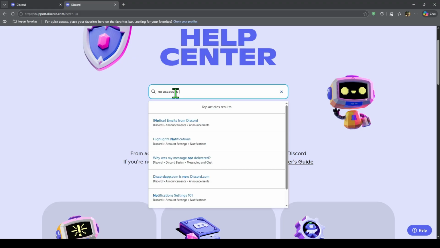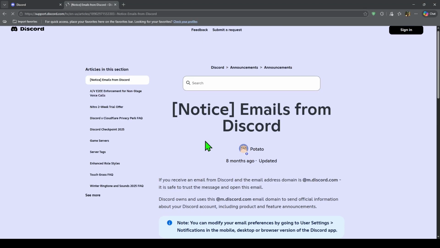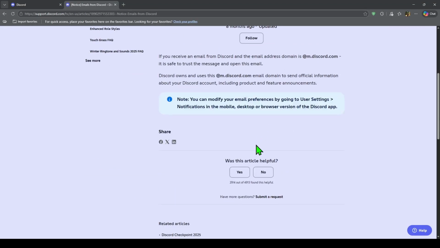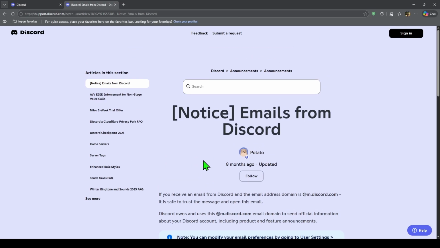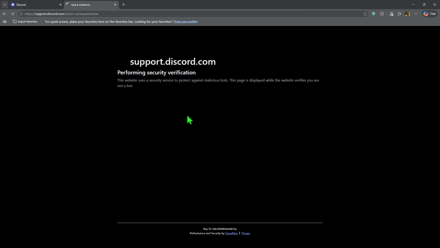Make sure to include helpful details like your username, previous passwords if you remember them, and any other account information that can prove ownership. After submitting the request, wait for a response from Discord support. They may ask for additional verification before helping you regain access. Going through official support is the safest and only reliable way to recover your account securely.